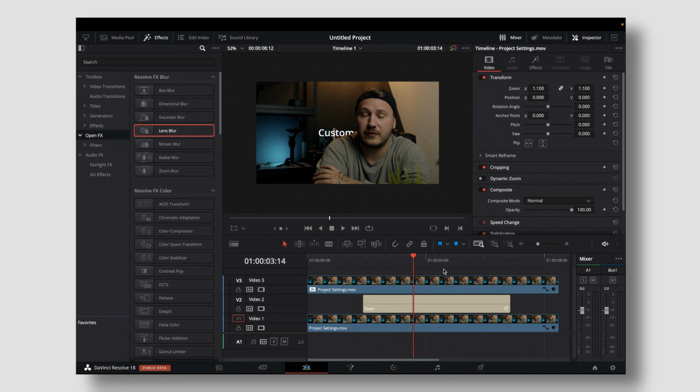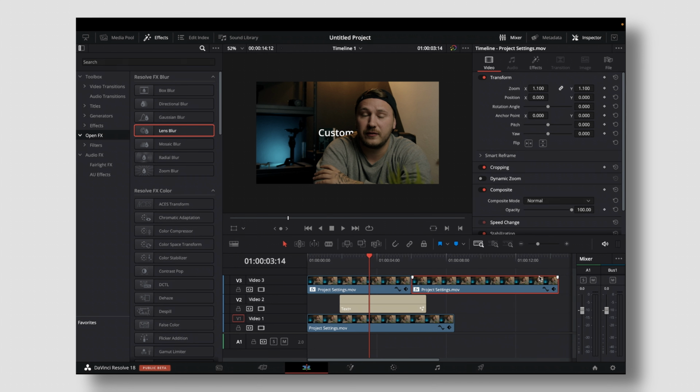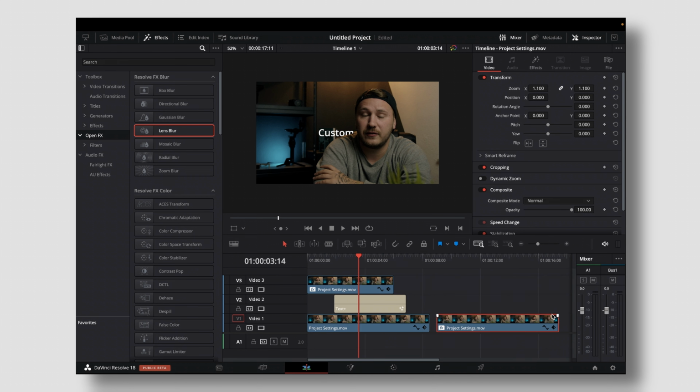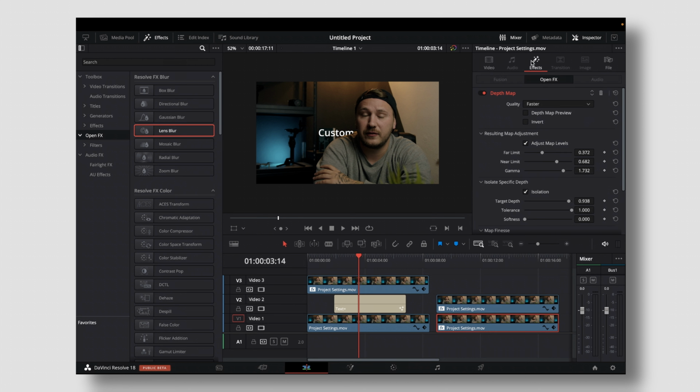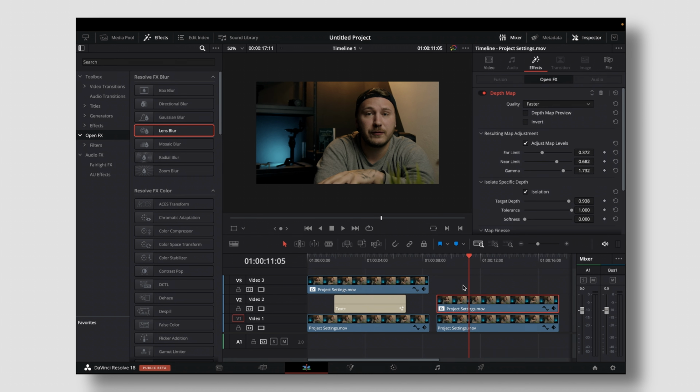Or let's say you want to blur your background. How would you do that? First of all, I'm going to duplicate the clip with the effect on just one time, drag that over to video layer number 1, and then duplicate it another time to video layer number 2. On video layer number 1, you want to delete the depth map plugin. Just go to your effects and delete that plugin. And right now you should only have the effect on video layer number 2.